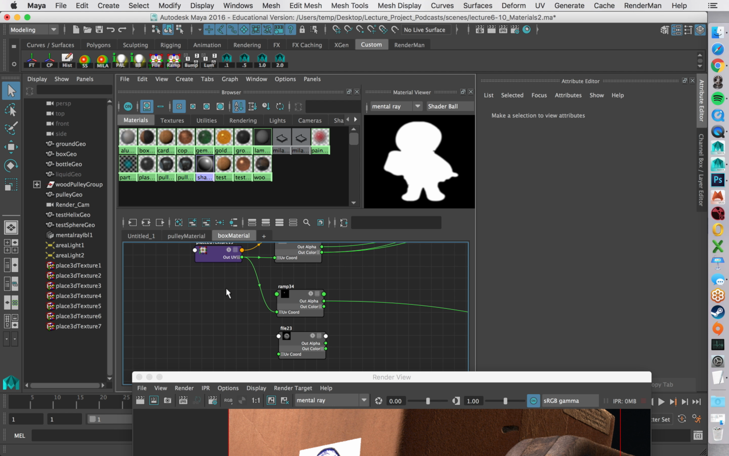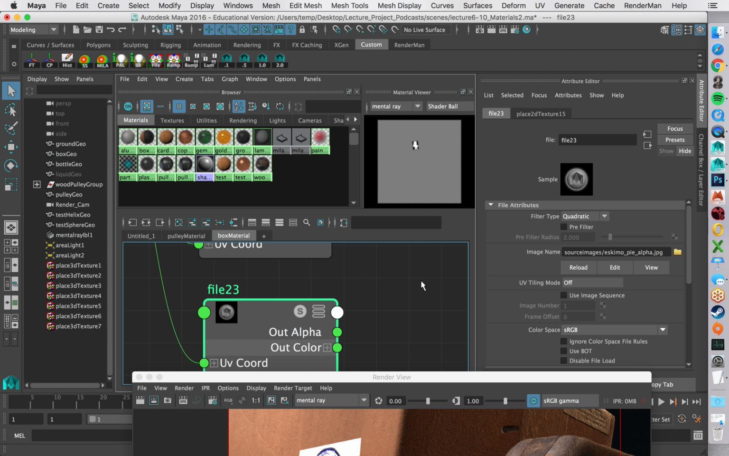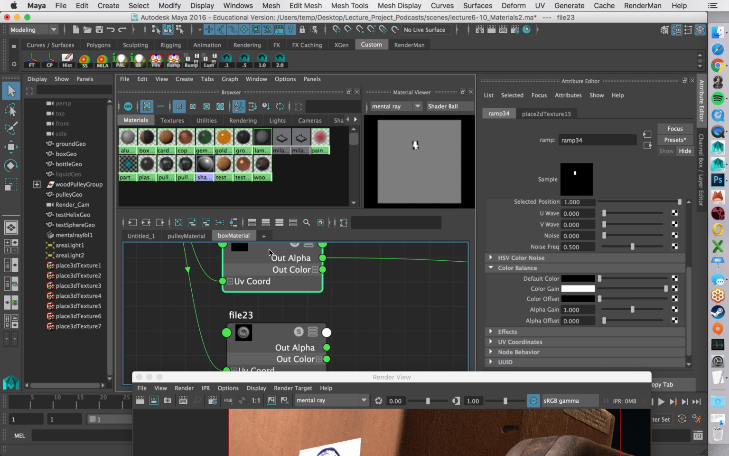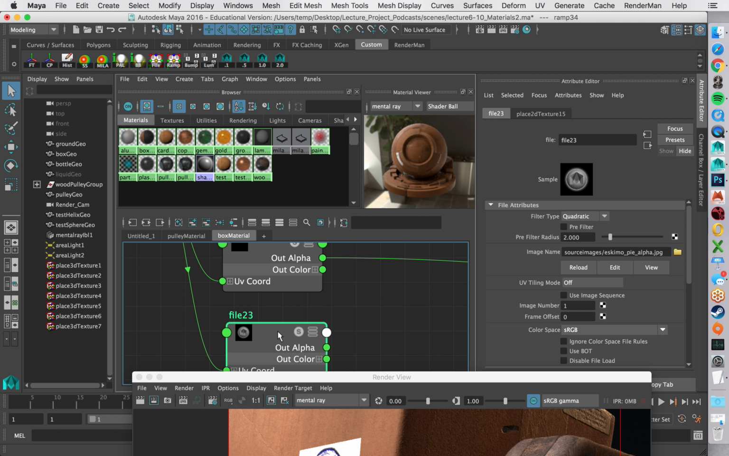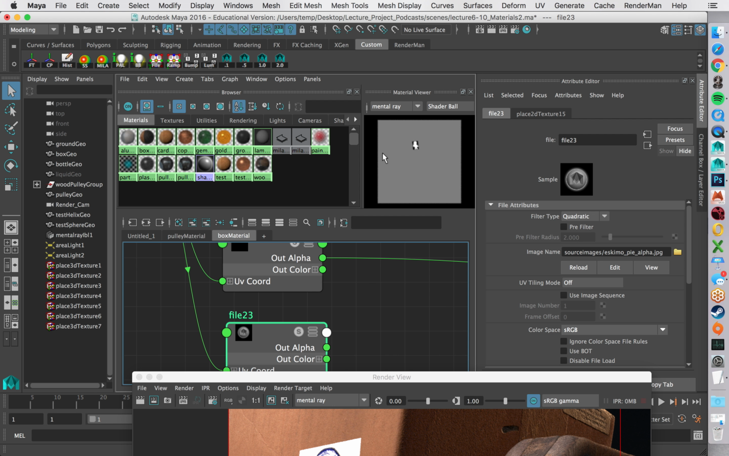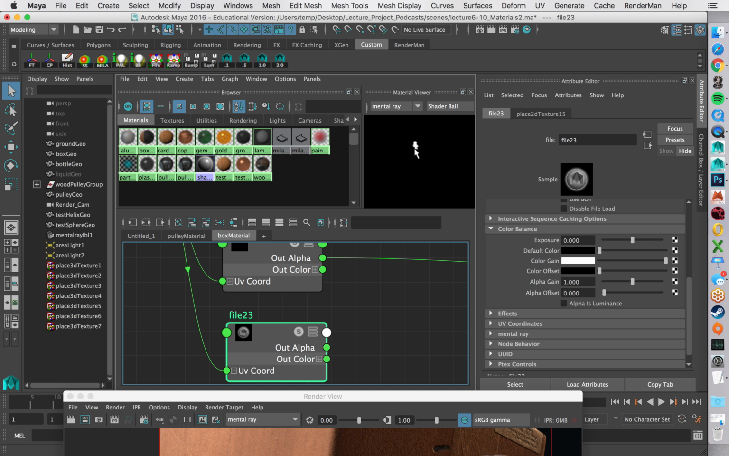So we can delete that guy, drag out UV to UV. Now that puts that in the same location. So you can see they're basically the same thing. It's just one is a little ramp, one is going to be the file. Notice how there's gray around it. We know what that is. Go to the File, Color Balance, Default Color to Black, and look at our little alpha.